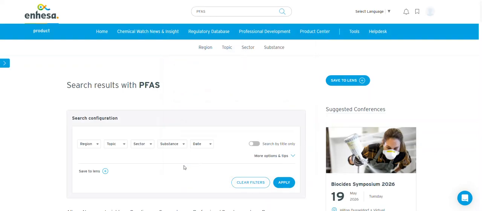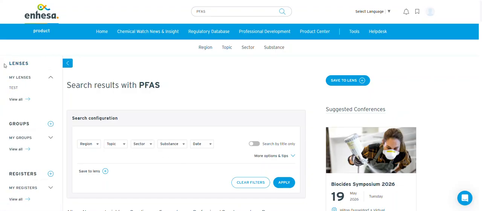You are now able to access all of your lenses on the left-hand side by clicking into this blue arrow. And we can then see all of the lenses you have saved. You are also able to see when new content is added to your lens by going to the bell icon in the upper right-hand corner.